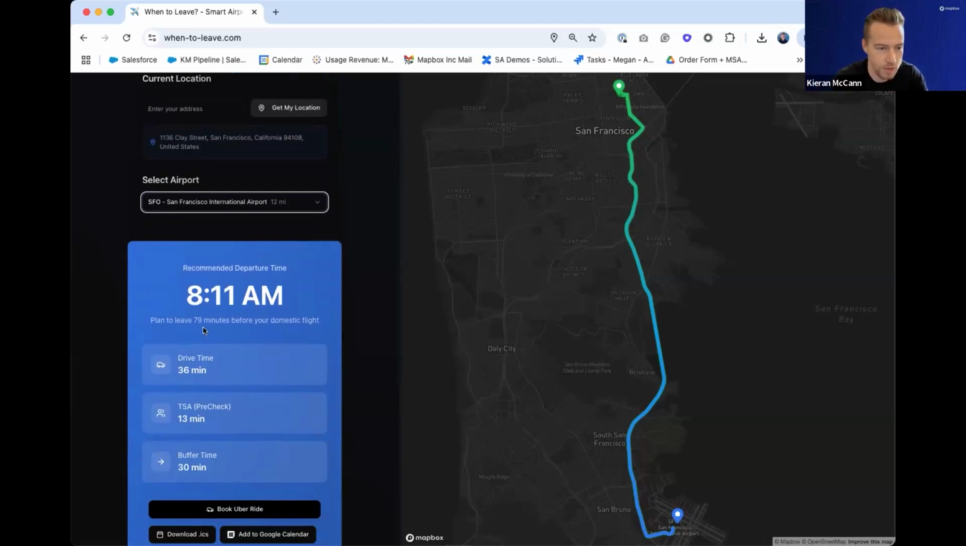So we're seeing here in this preview, based on the flow of the airport arrival, you want to have a 36-minute drive time because going through downtown SF, there's a bit of traffic, and then you're going to get on the 101 and arrive at SFO. So that drive time is dynamic. That's going to change based on the time of day that you're leaving.